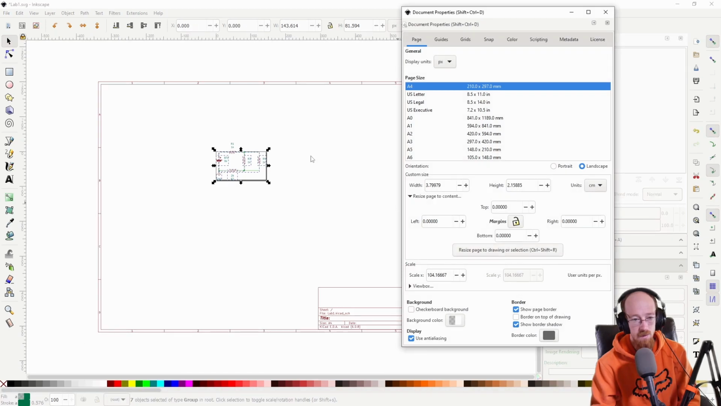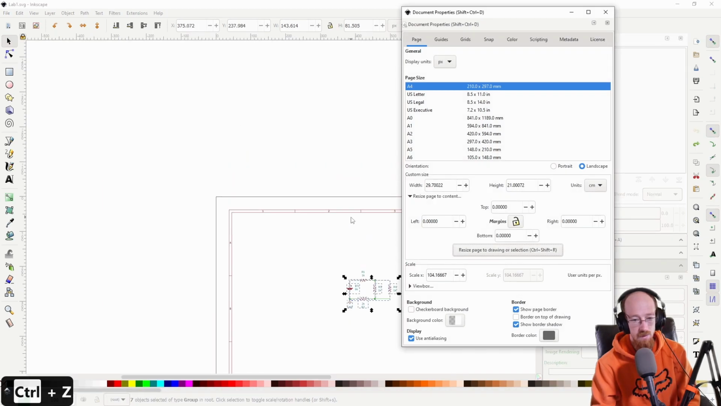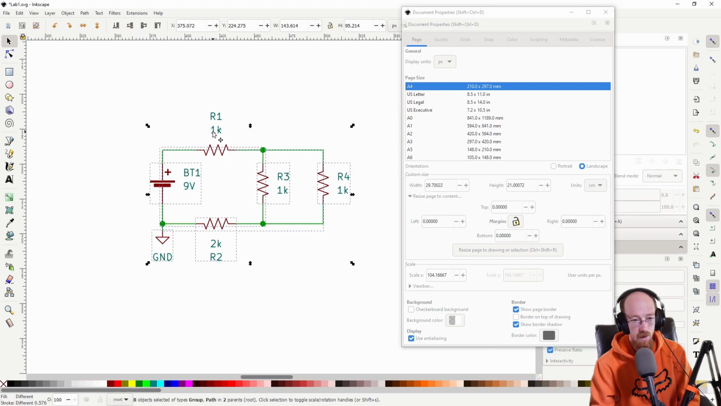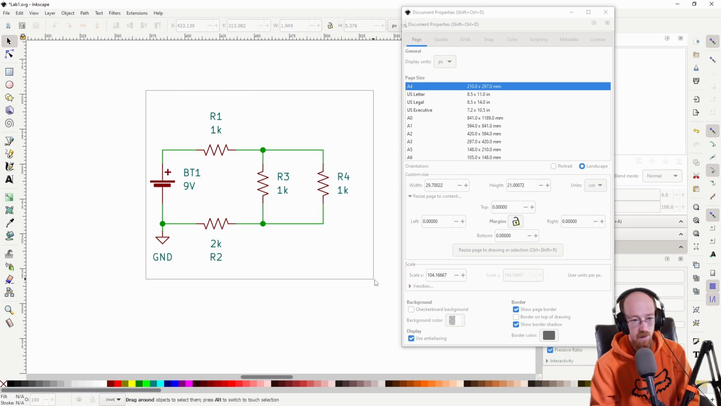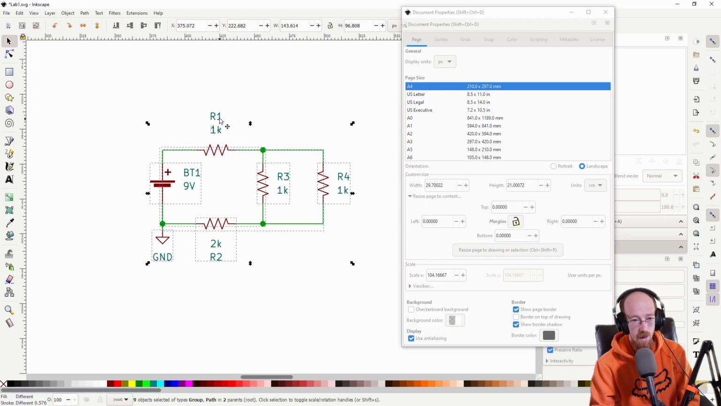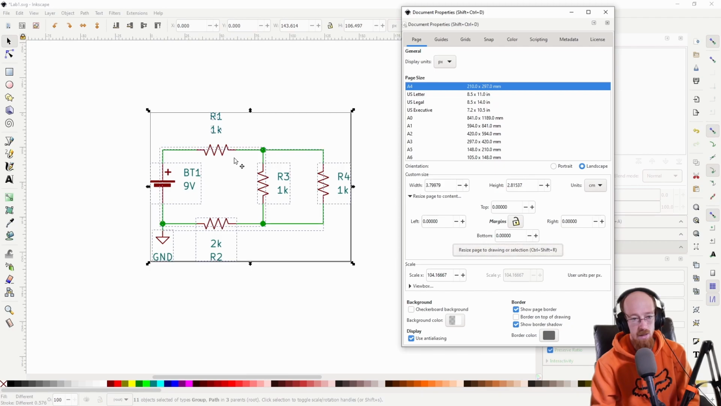And resize. For some reason, it's not selecting R1. I'm holding down Control and Shift, and I'm adding these selections. So if you hold down Control, Shift, and click, you can add to your selection. I don't know why it wasn't just automatically selecting it. But now we'll do it, and we see that the border is perfect.